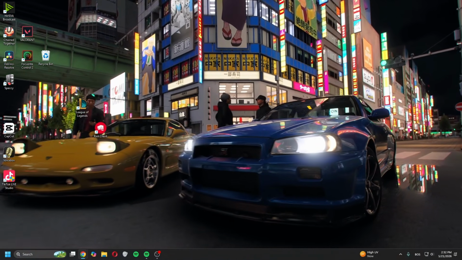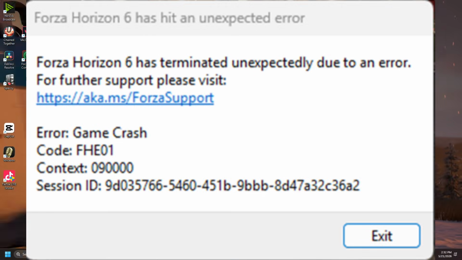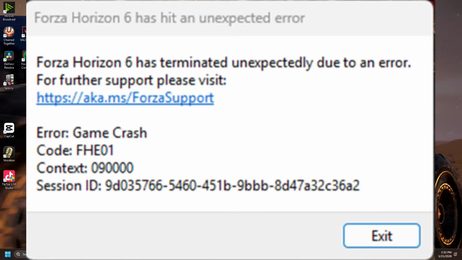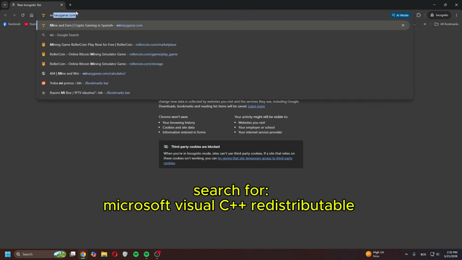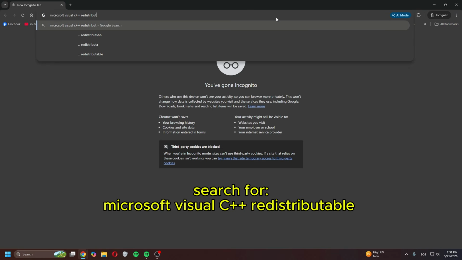In today's video, I'll show you how to fix Forza Horizon 6 FHE01 error. So here's what you're going to do. You want to open a new Chrome tab and type in Microsoft Visual C++ redistributable.